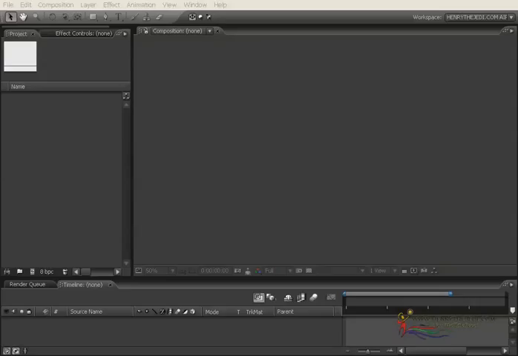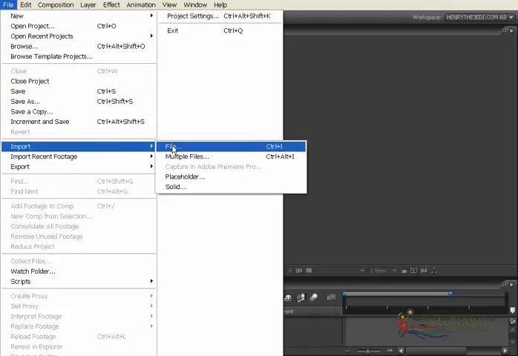So right here inside of After Effects, we're going to import our footages that we're going to use by going to File, Import, File.